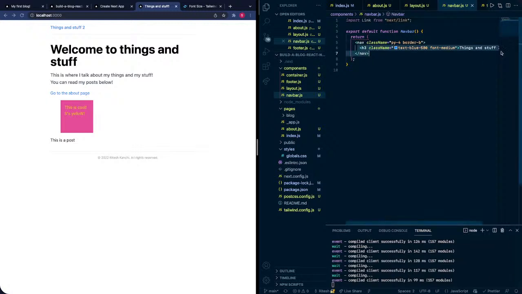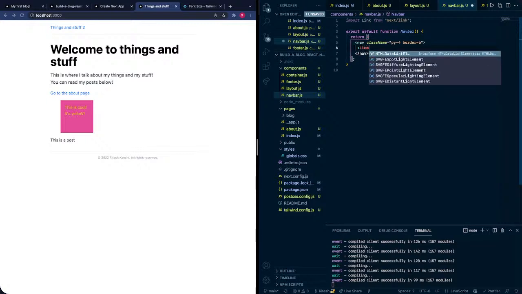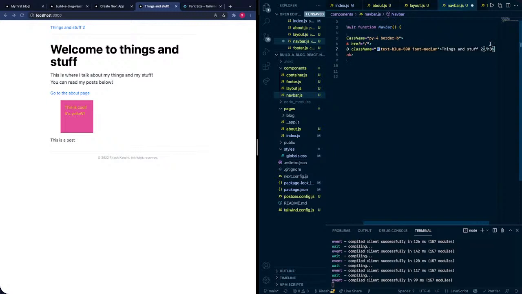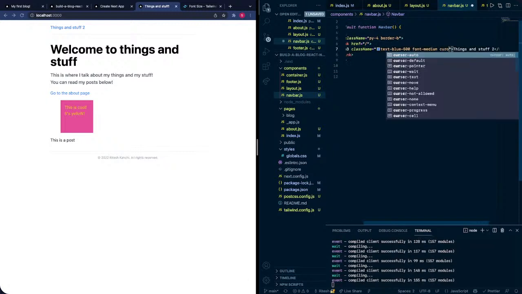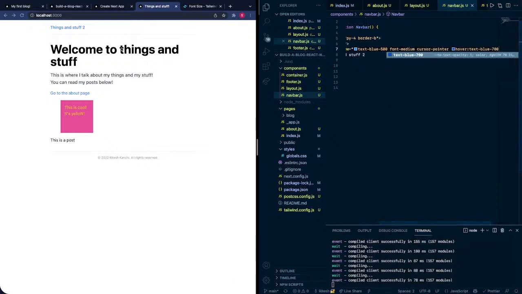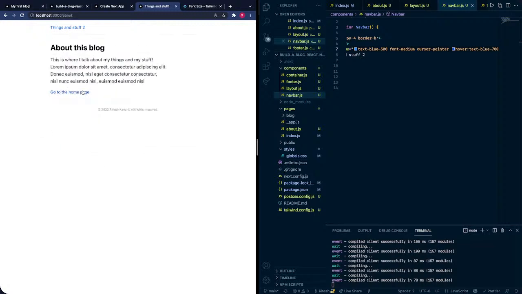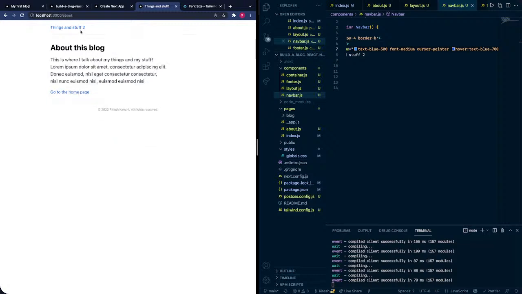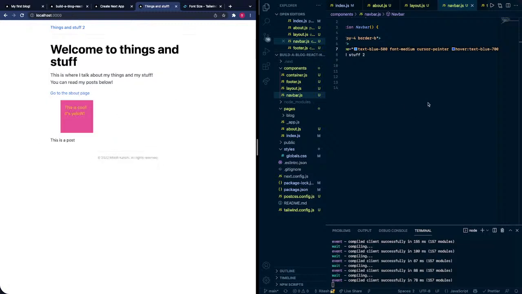And I can just keep this the same. Link href /. I just want to have a cursor pointer, and I also just want to hover and change color to 700. So now you can just do this. It's like a little title. Okay, cool. So yeah, that's things and stuff.